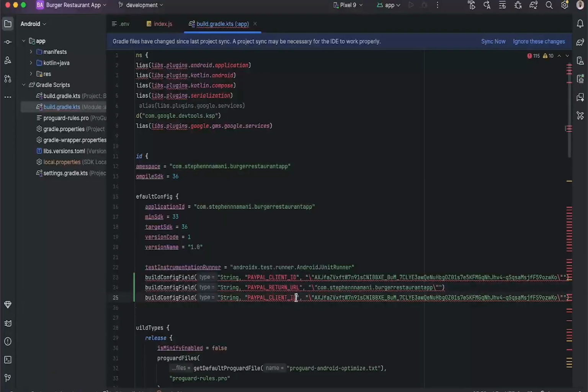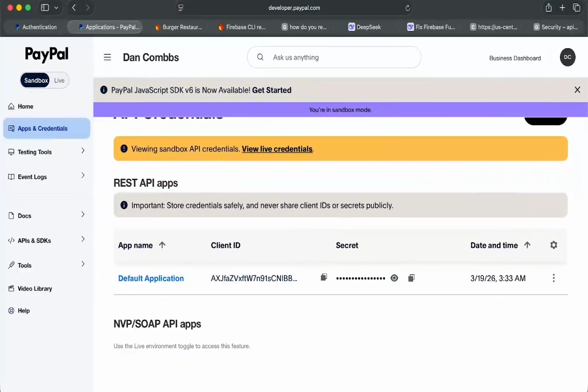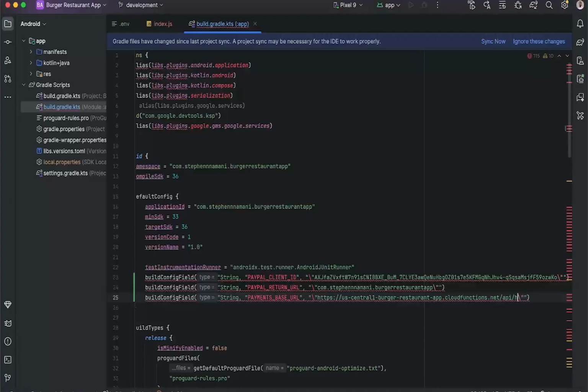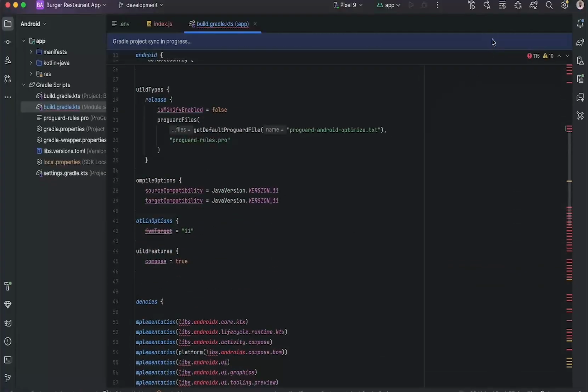The next one is our payments base URL, like this. Then we copy our test URL, not this one. So we can copy this. Let's copy that and edit that. So we remove the health here and leave that like that. Let's sync now and see if this error will disappear.